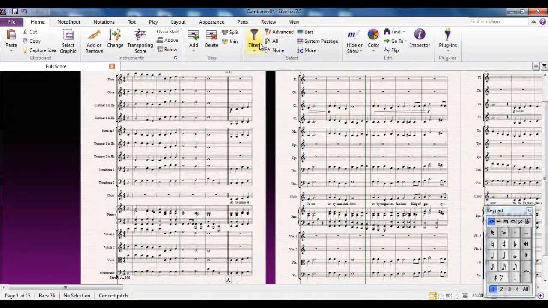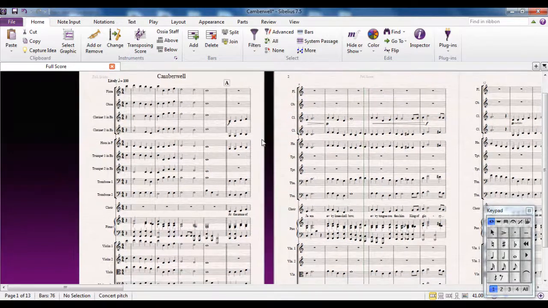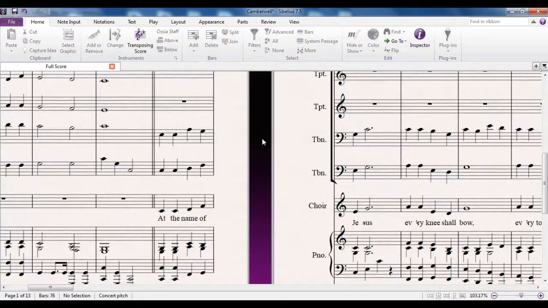There are two filtering systems in Sibelius. This video is going to look at the basic filters, but there is another video about the advanced filters. So let's have a look at what we have here. I'm looking at my score for the hymn tune Camberwell. Let me just hear the first wee bit of this.